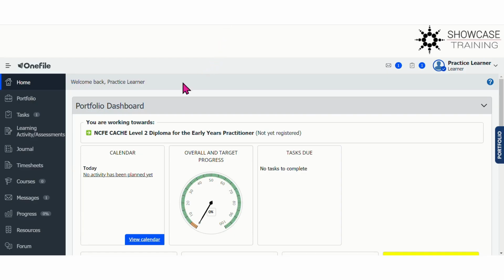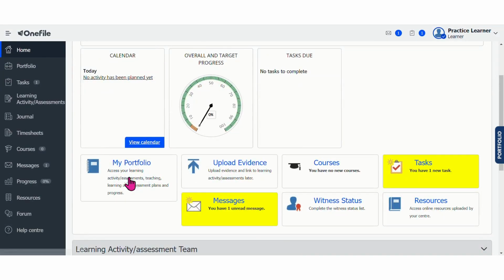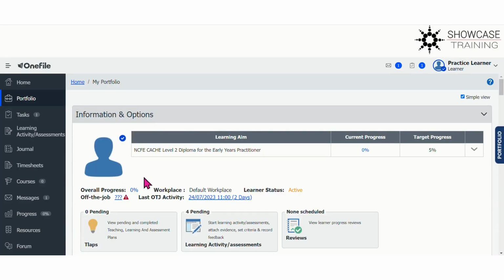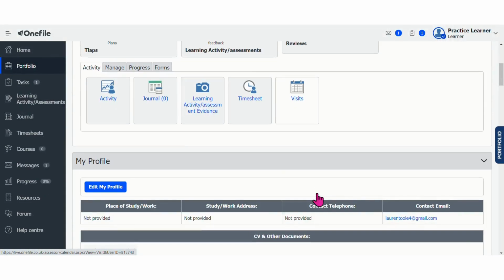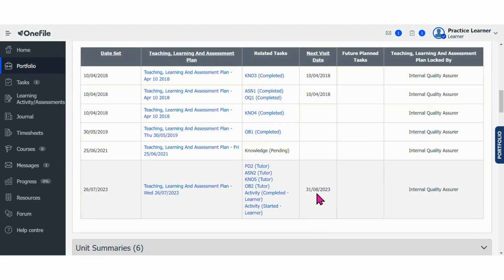Once you have completed the journal entry, you can go back and view the instructions of the observation at any point. To do this, go to your portfolio, scroll down to Teaching, Learning and Assessment Plans, and find the latest observation.